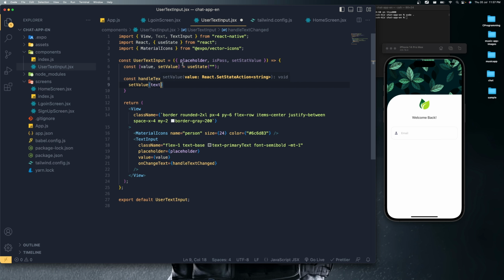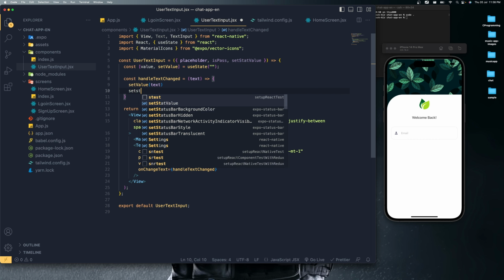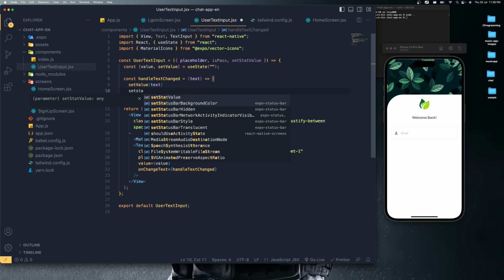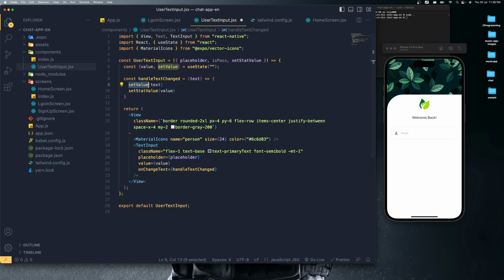First I need to update the local component text, then I need to send this value to the parent component, which is nothing but set state value, and supply the value which we updated in this state. That's what we are doing over here. All right, save these changes. So now if you type something, you should be able to see the changes. Sample. All right, so it's immediately updating that value, so we can get that value directly in our login screen.